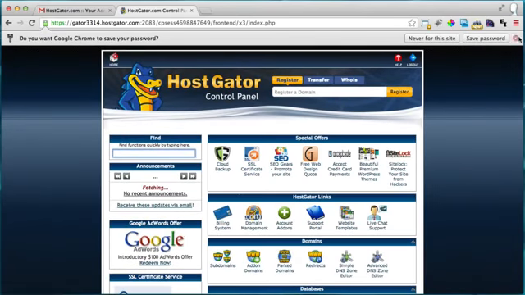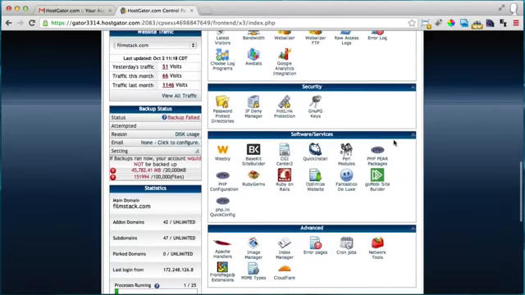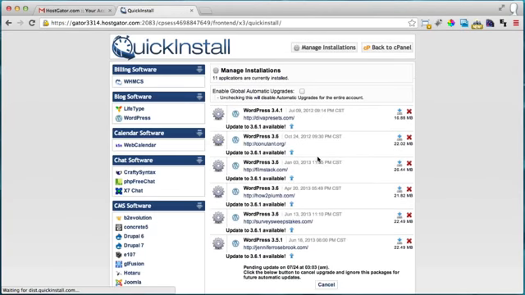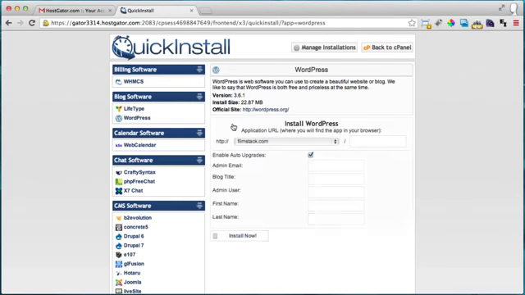All right, once you log in, you're going to want to scroll down and click Quick Install right here under Software/Services. And after you do that, just go ahead and click on WordPress. And after you do that, you can go ahead and press Continue. And you'll see this box right here to install WordPress.